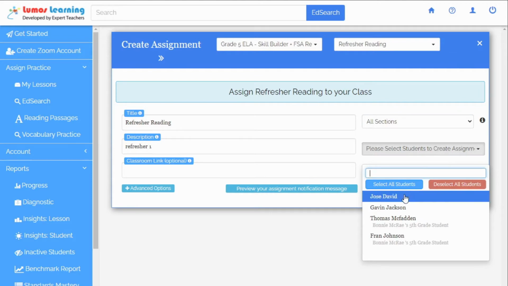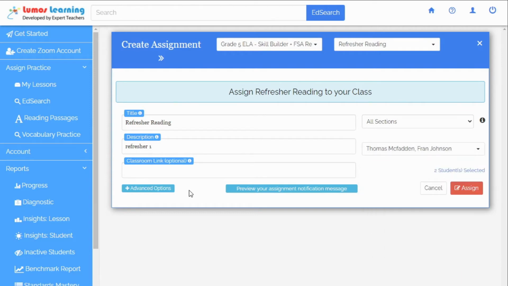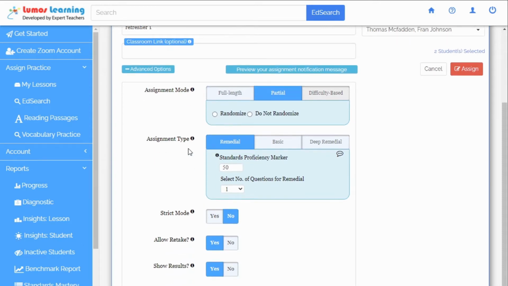And here's our drop-down list for selecting all students, deselect all students, or assigning to specific students for the customized learning experience. Now we go to advanced options. Under your assignment mode, you can have full length or partial, and randomize or don't randomize, which will change the order of the questions. But the assignment type is what we want to focus on.